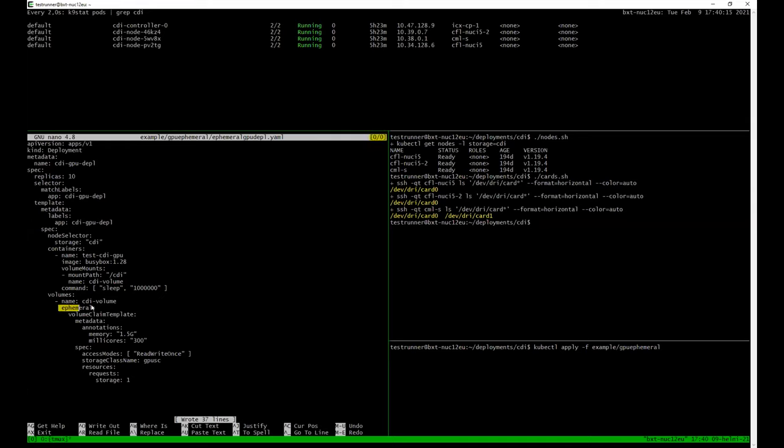Why are we doing that? Well, that's because if we didn't, the normal volumes, if you have multiple replicas, you don't get per pod instance volumes necessarily. So that's why we do this with the ephemeral inline volumes. With these, you actually get per pod instance volumes. Now, what you're probably interested in is what are these?